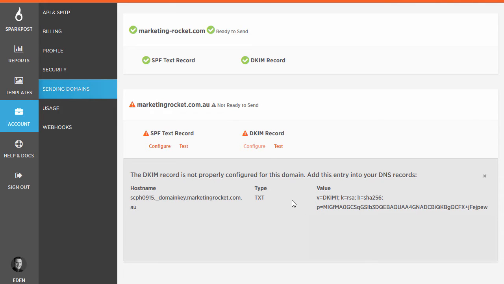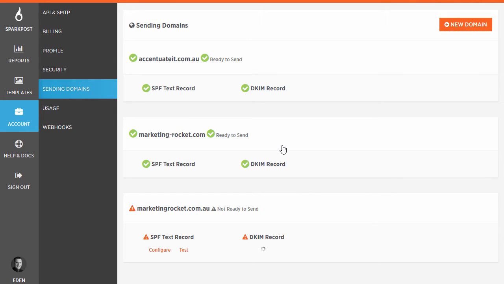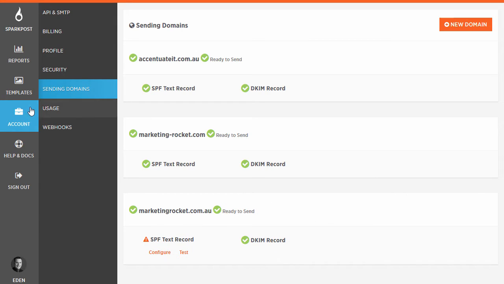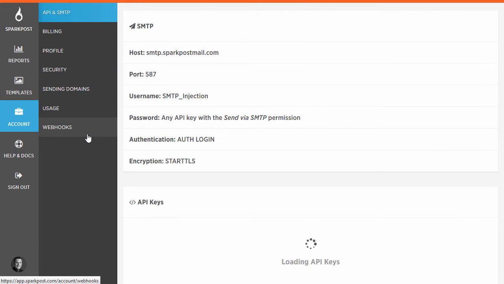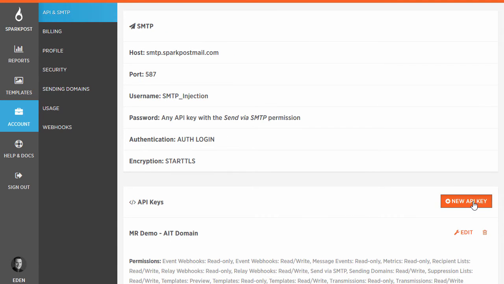Back in SparkPost, press Test. This may take a few minutes of trying, but is usually fairly quick. Once confirmed with a green tick, head to Account, API and SMTP, then press New API Key.